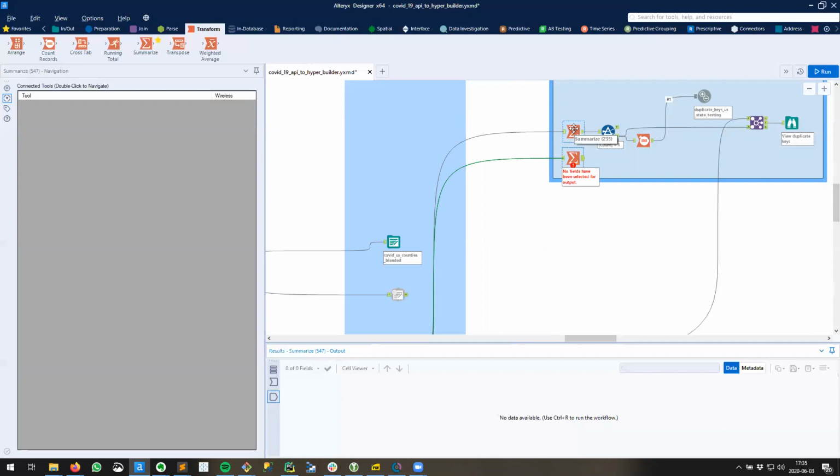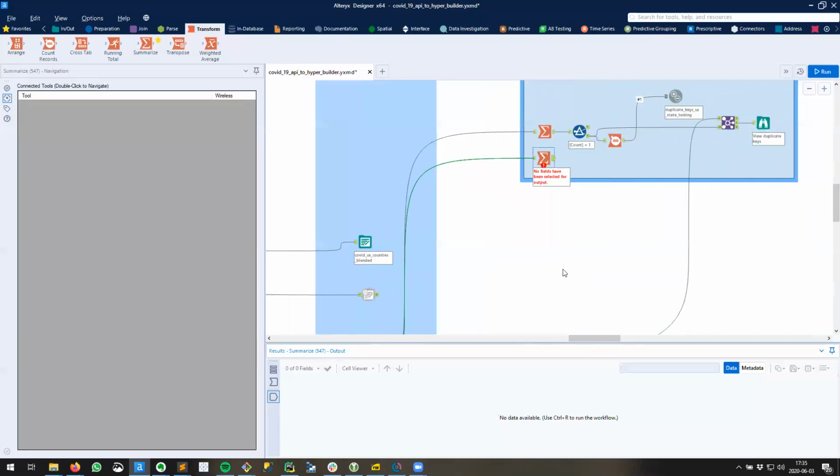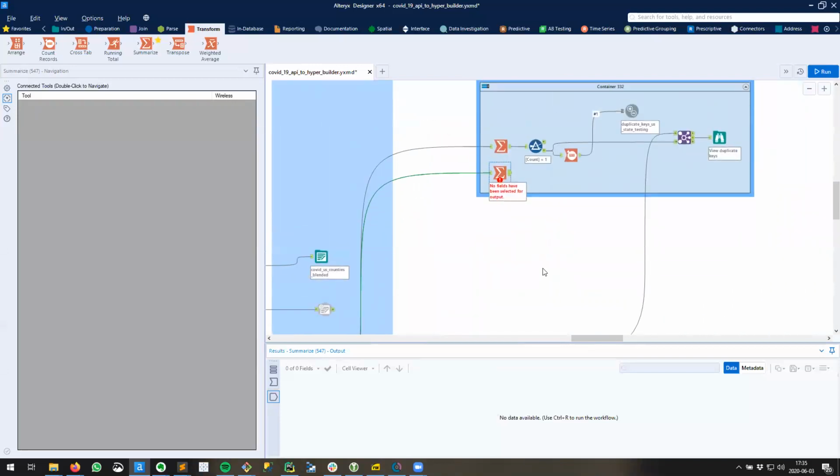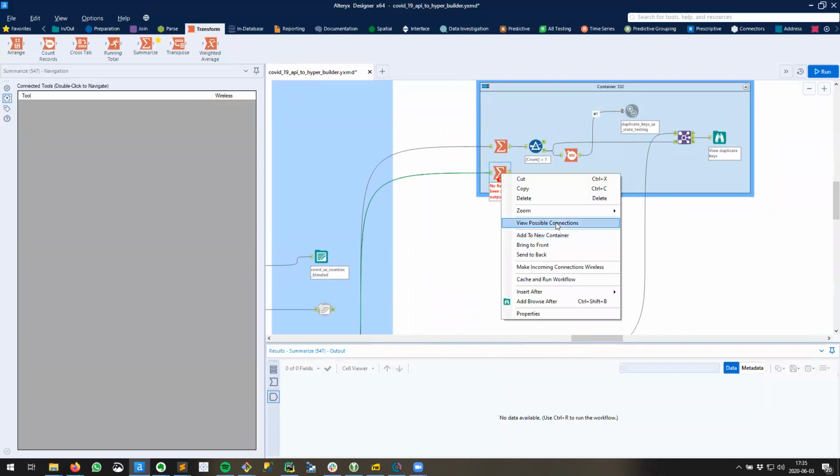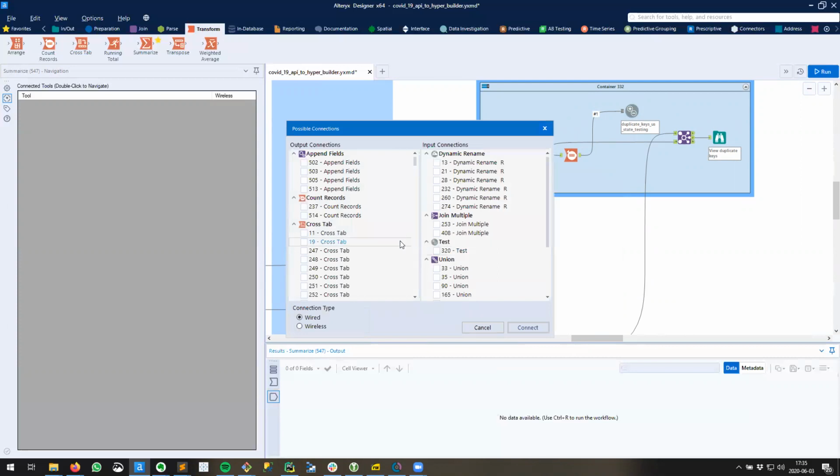So we've looked at how we can navigate rapidly over the canvas by utilizing the shift key to do our scrolling. We've looked at how to add a connection from this context menu.